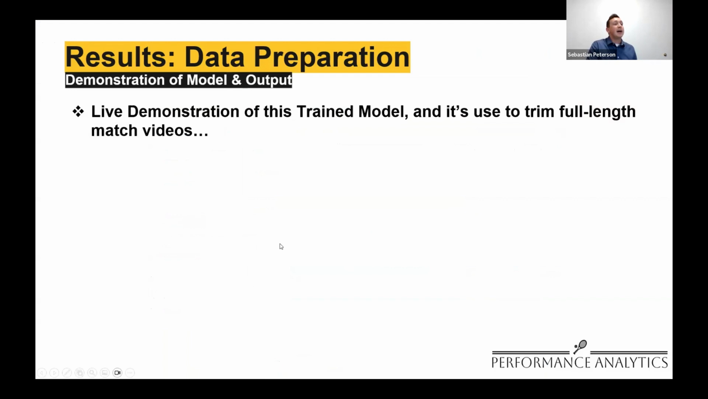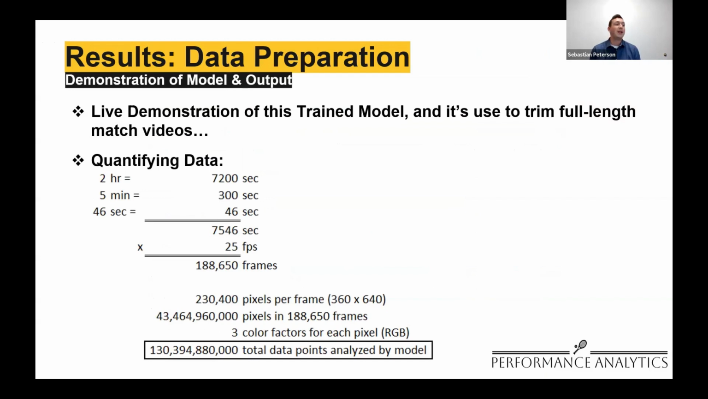So that was the live demo of that trained model. Now, quantifying the data, right? We're looking at 7,500 seconds at 25 frames per second. And so you saw the 188,000 frames being processed. Now, how these image analytic models really work, there are 230,000 pixels in every frame of that match because it's 360 by 640. That's also a low resolution match. And so we're going to have 43 billion pixels across all those frames.